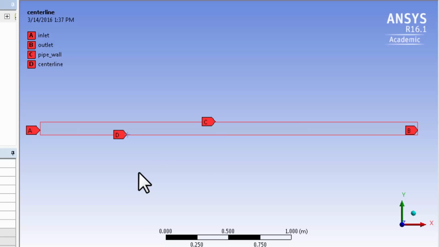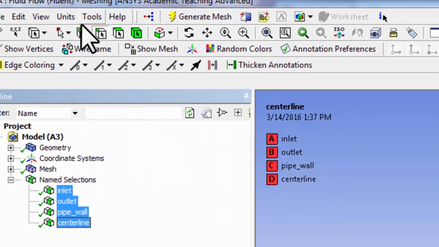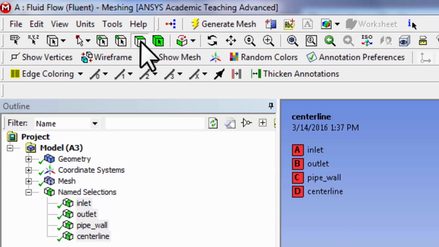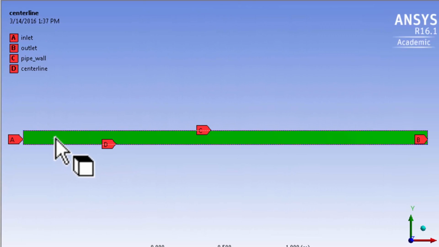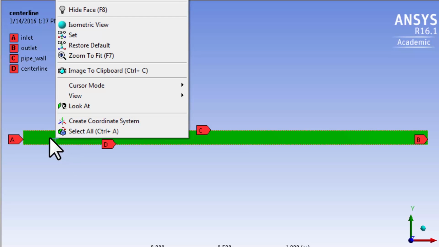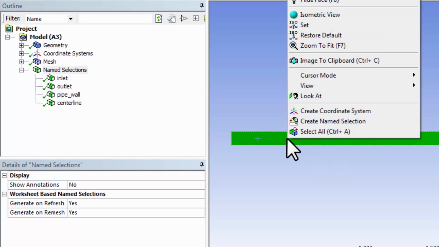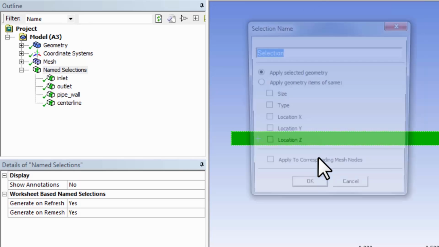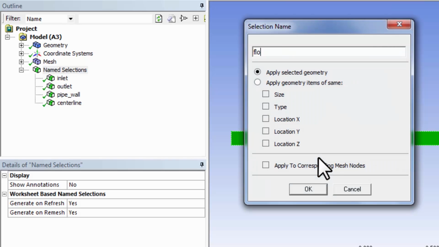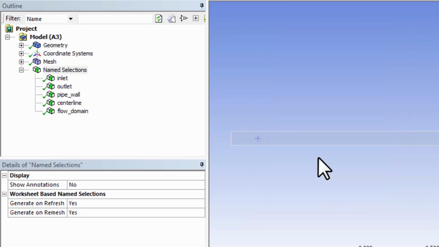It's also a good idea to give a label for the flow domain. This is not necessary, but it's a good idea. To do that, highlight the face selection filter and select the face corresponding to the flow domain. Right click, and in fact what I have to do before that is highlight name selections, and then if I right click, I'll get the create name selection option, and I'll call this flow underscore domain. So I have my name selections, and I can use these to give boundary conditions later on.